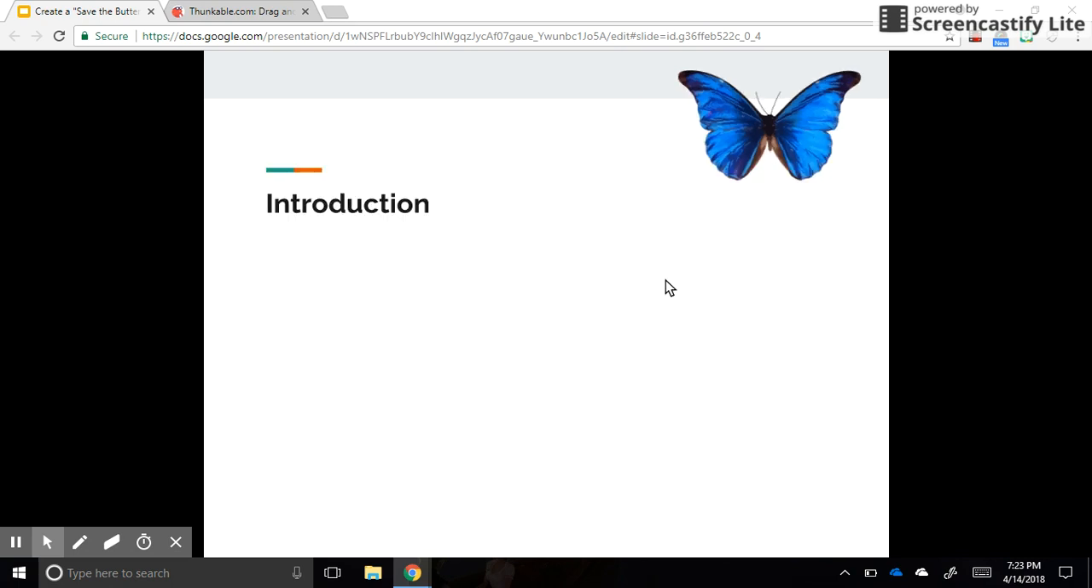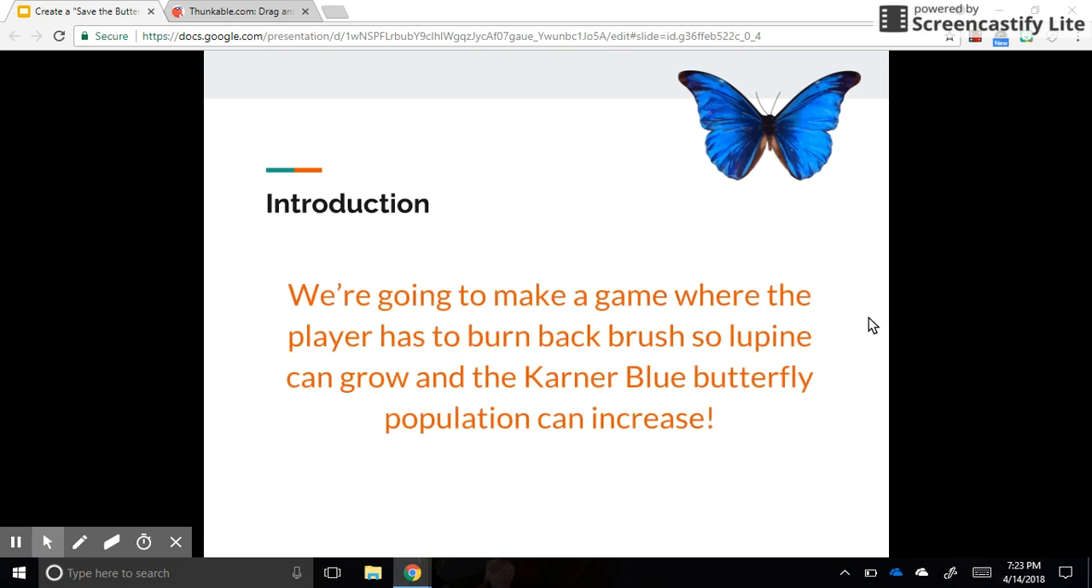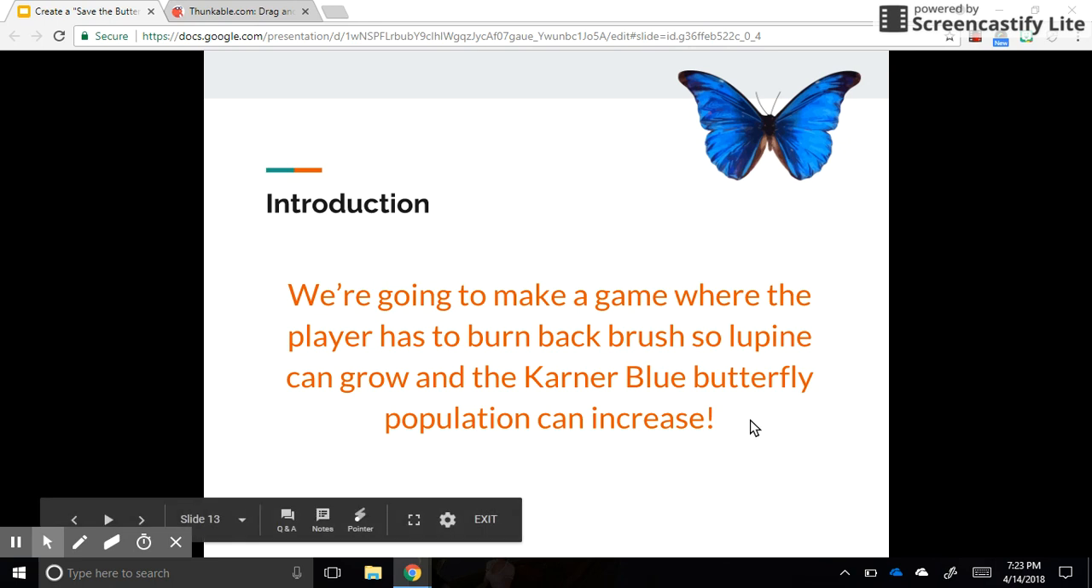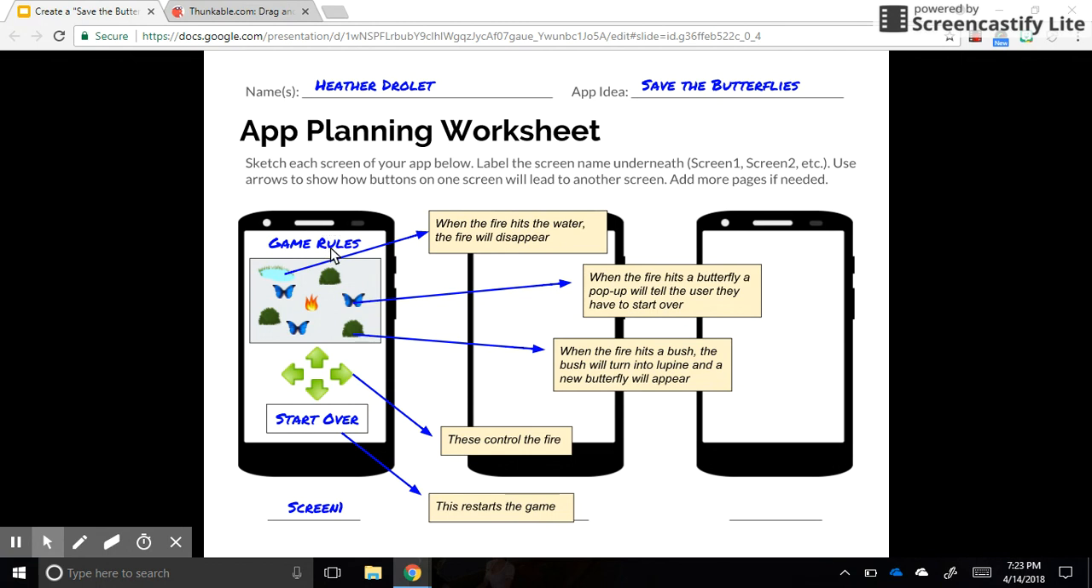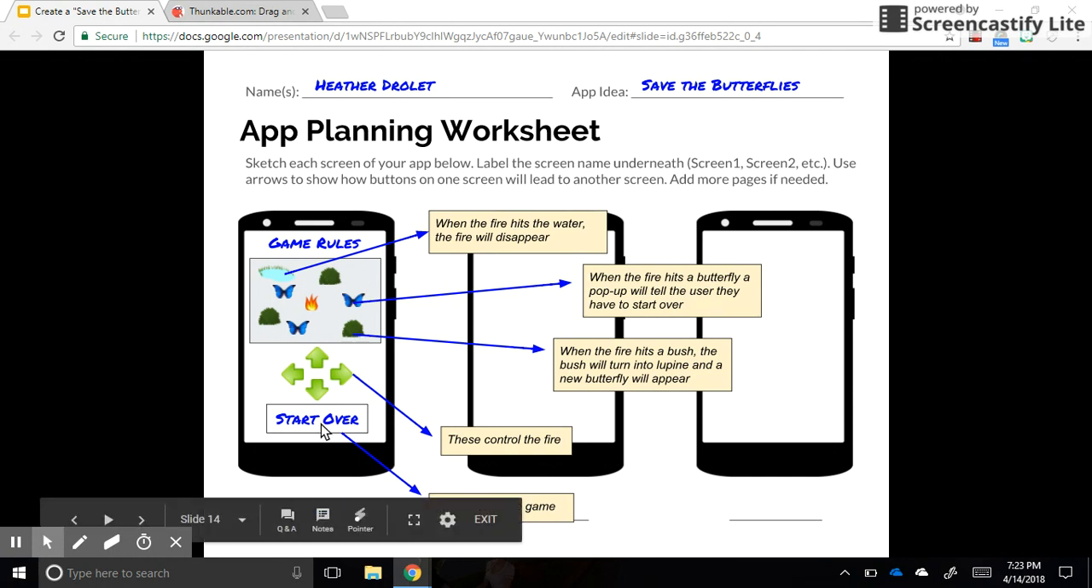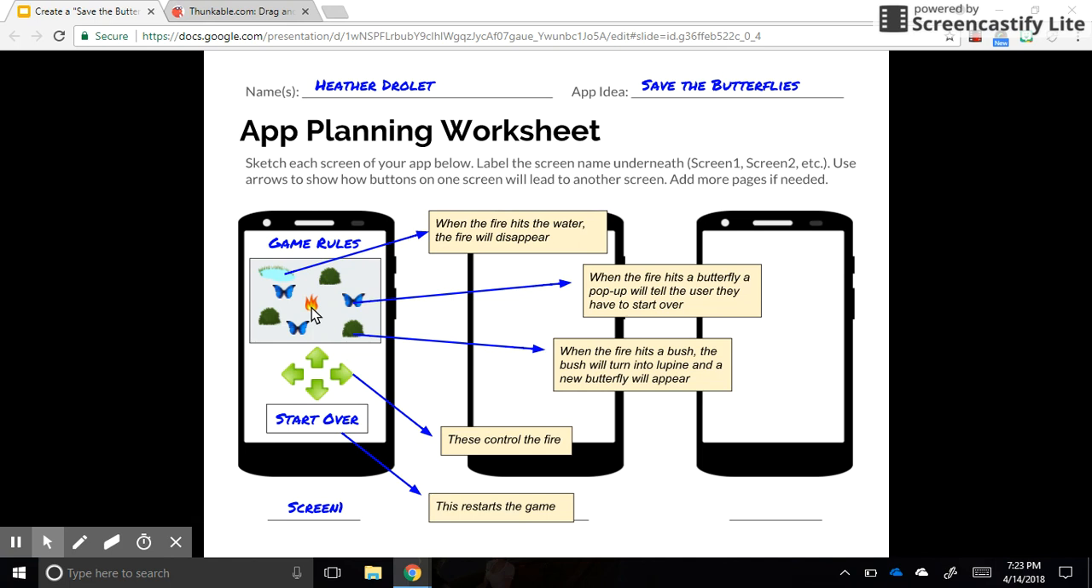So what we're going to be doing is making an app where we as a player have to burn back brush so lupin can grow and the Carner blue butterfly population can increase. What's that going to look like? Well, we have our app planning worksheet here. We're going to have the game rules pop up before they start playing, and we have a bunch of different elements on the screen that we're going to control and a start over button so they can start over. Now, the fire in the middle is what's going to be doing most of the action.